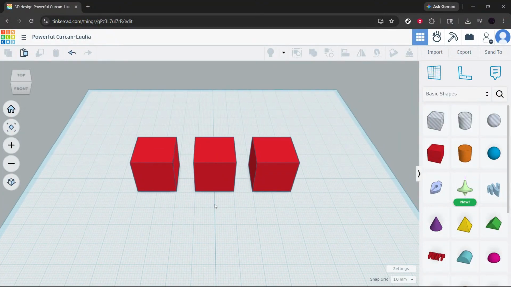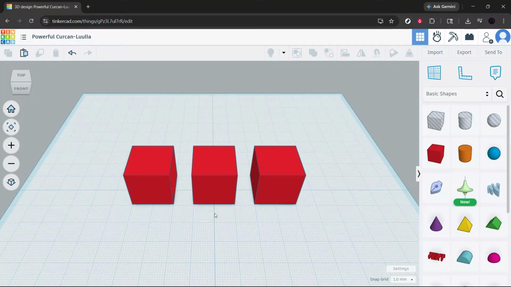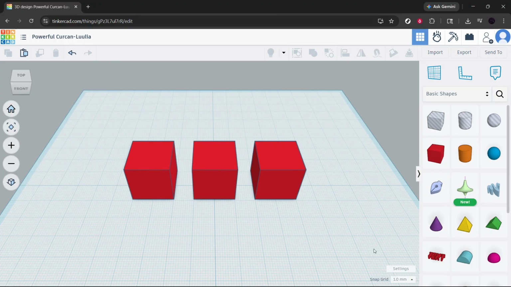If you want to make your designs cleaner, easier to move, and much simpler to edit in Tinkercad, then learning how to group objects is one of the most useful skills you can pick up. In this video, I'm going to show you exactly how to group objects in Tinkercad step by step, and I'll also show you how to ungroup them if you ever need to make changes later. This is a super helpful trick for beginners, whether you're building simple shapes or more detailed 3D models.